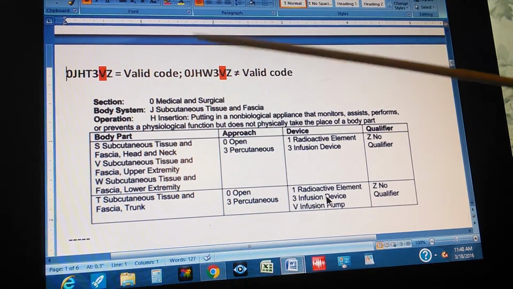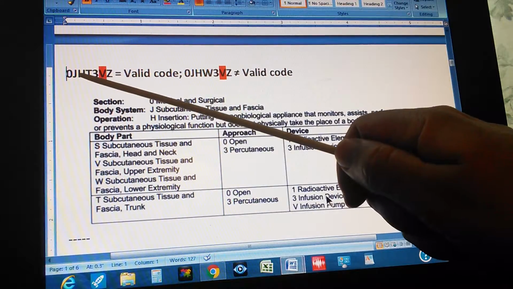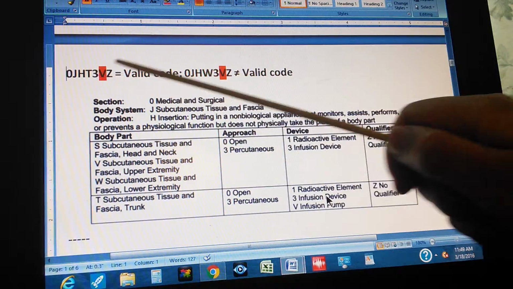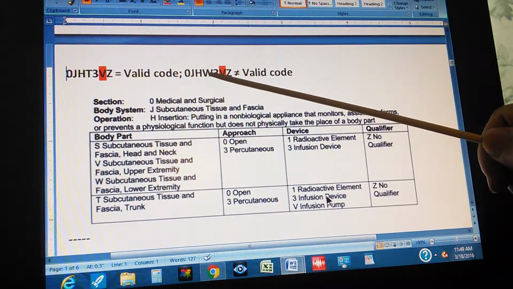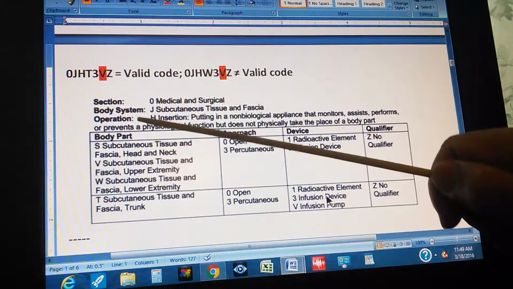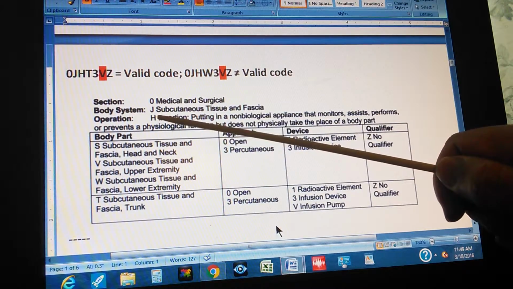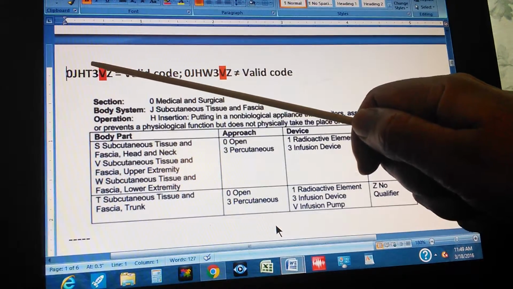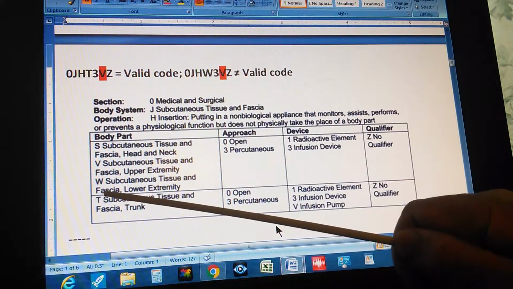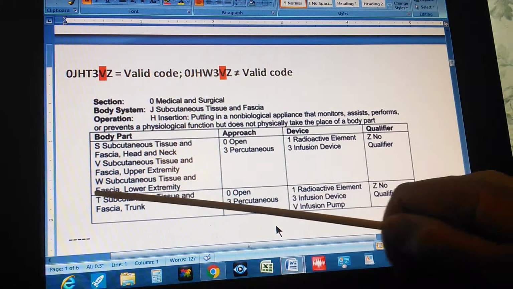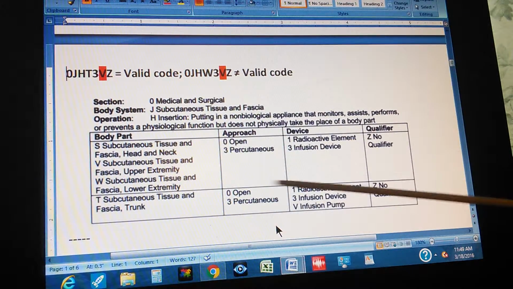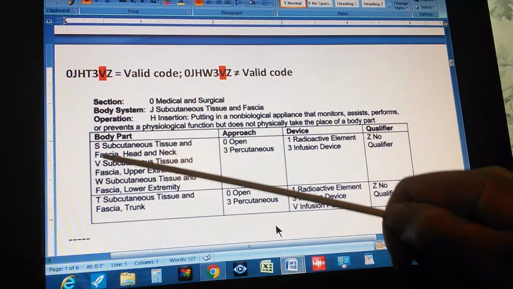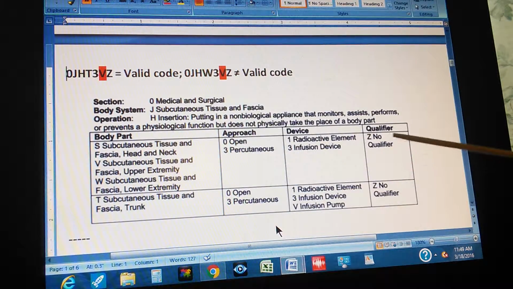Now, let's see. This is 0JH, and for both of these codes it's the same. So 0JH, we're fine here, right? Now the 4th character is T, right? So this section, you see a line dividing here? This section is for T, and here the 4th character is W. W is here, so the upper section is for the other code, right?